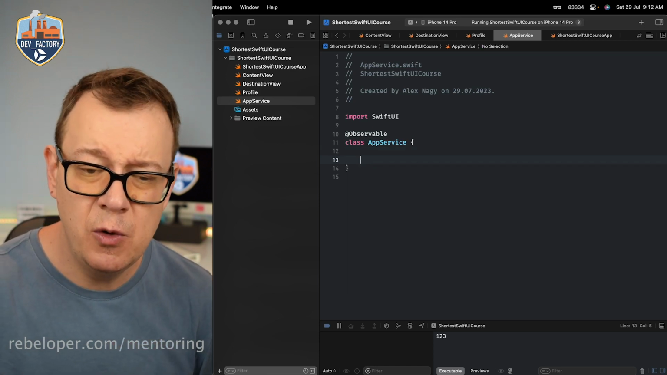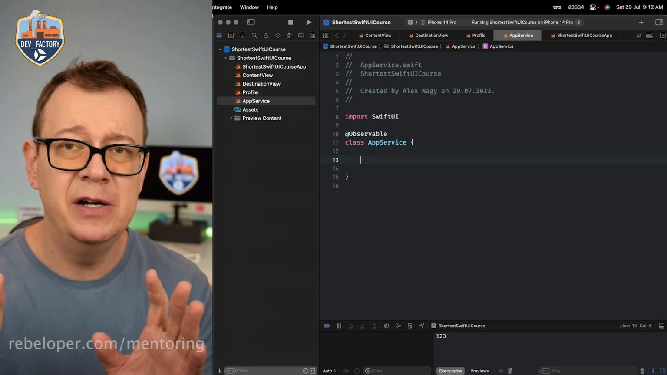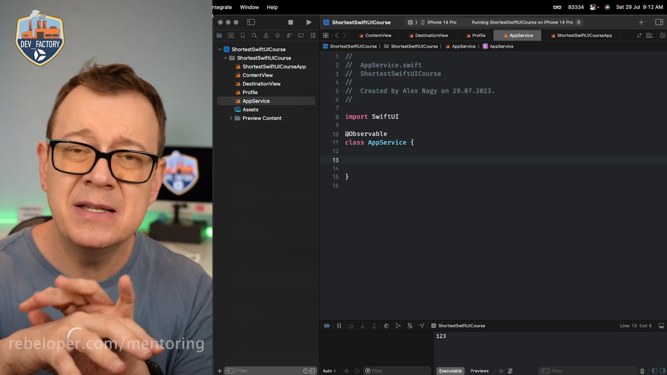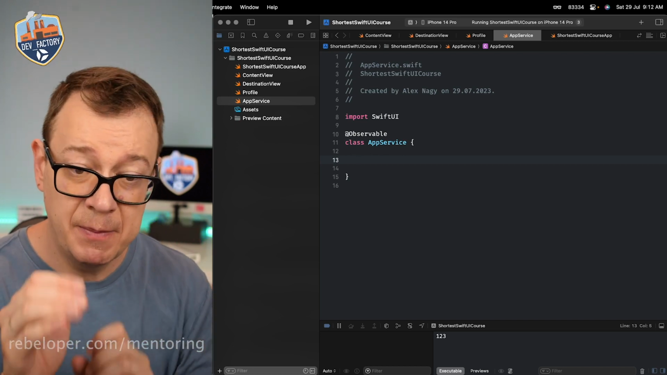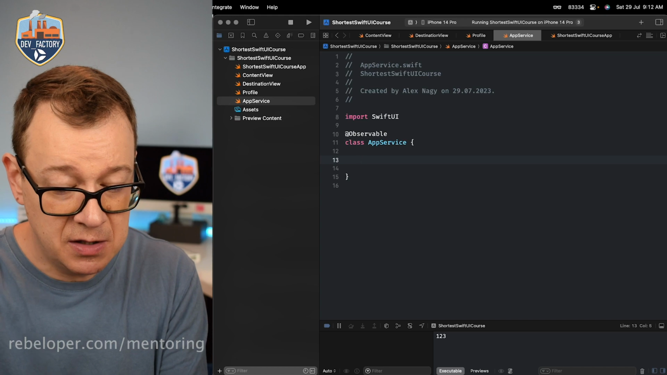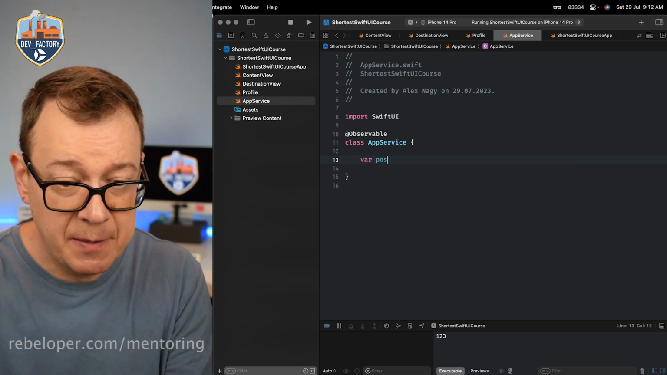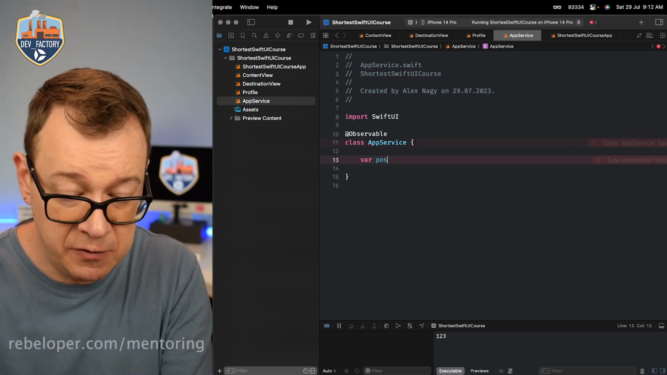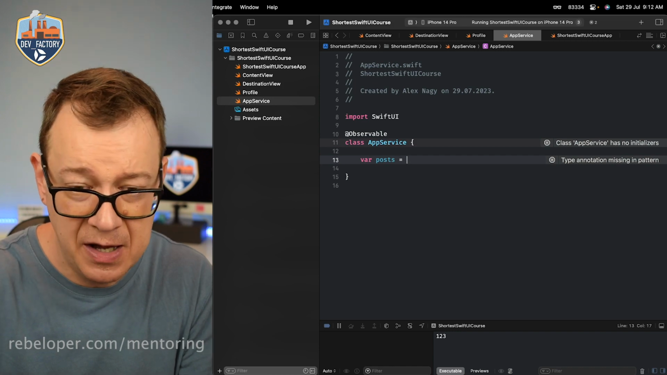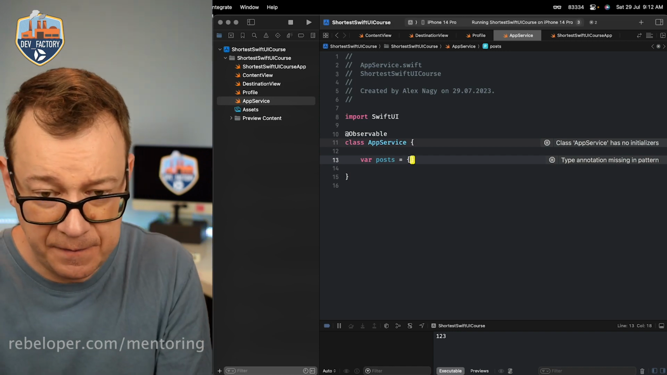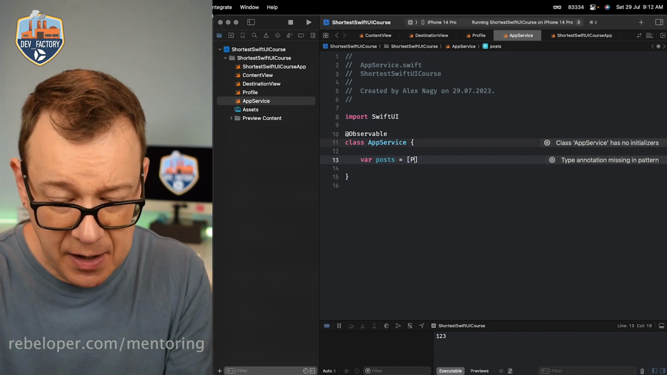Now I don't need to worry about all the published variables, the ObservableObject. That's all in the past. You can still use them, but now it's Observable. So let's create an array of posts, just var posts. Isn't that super simple? It's an array of, like that, Post.